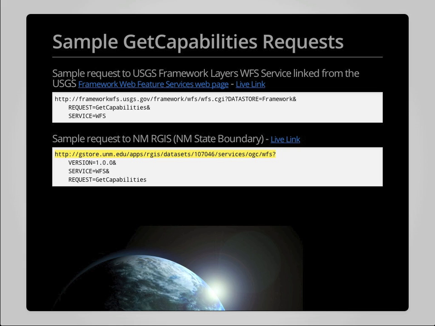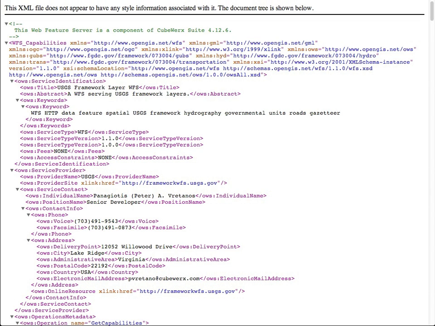So what does the output of this Get Capabilities request look like? If I click on the link, the live link here, that submits the Get Capabilities request to the server. And in this case, my browser automatically recognizes it as an XML document and displays it in the browser.